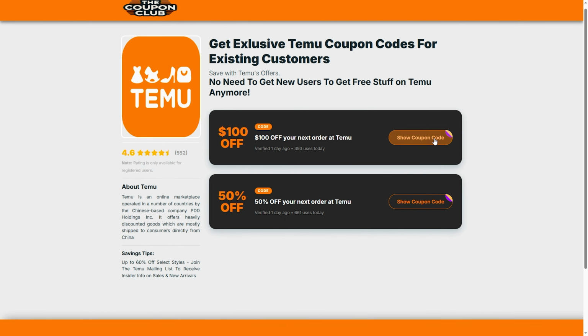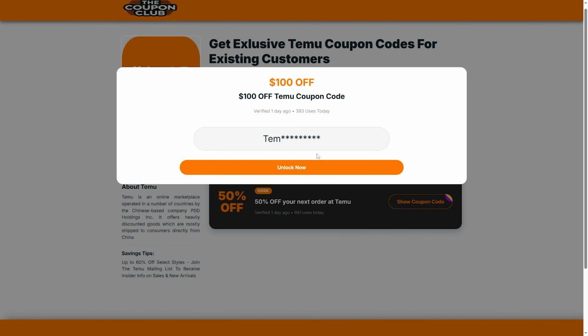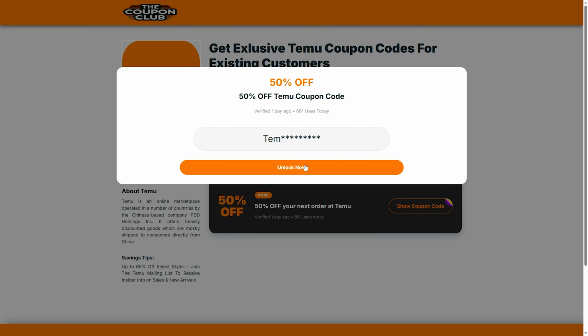Now you'll have to scroll down a little bit till you find here these coupon codes. You just have to click on show coupon code. It will show you this message. Just click on unlock now. After you click on unlock now, they will give you several tasks that you have to complete, only 2 of them, in order to get the code unlocked. And after that, you can use the code without any issue.